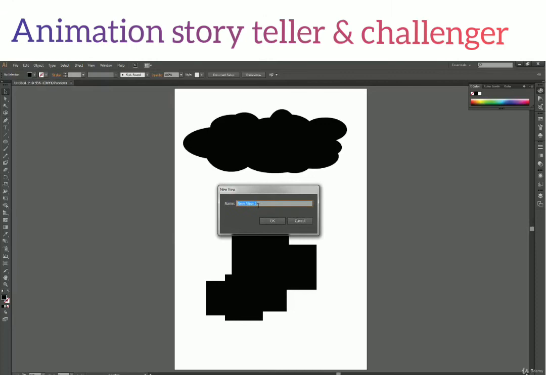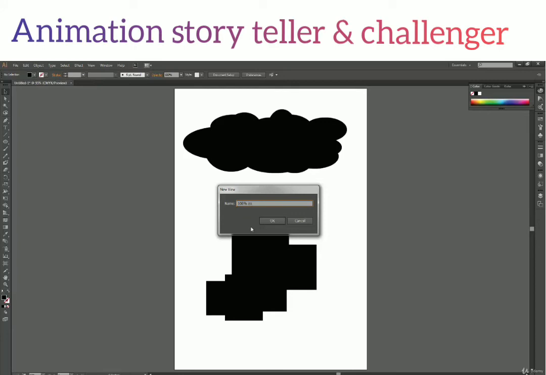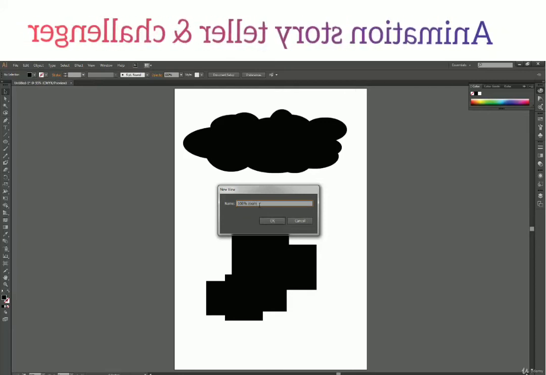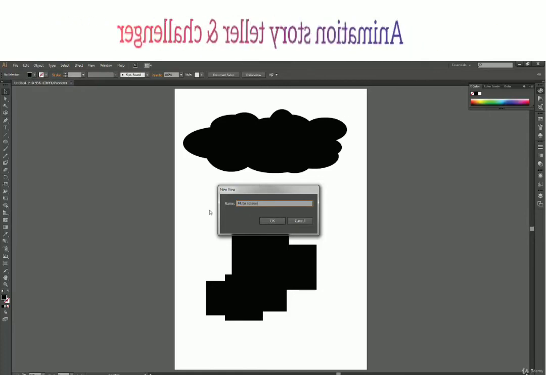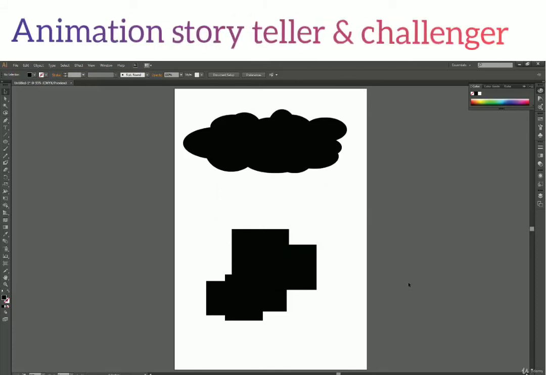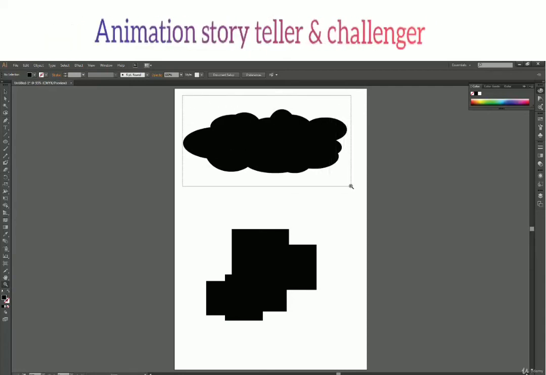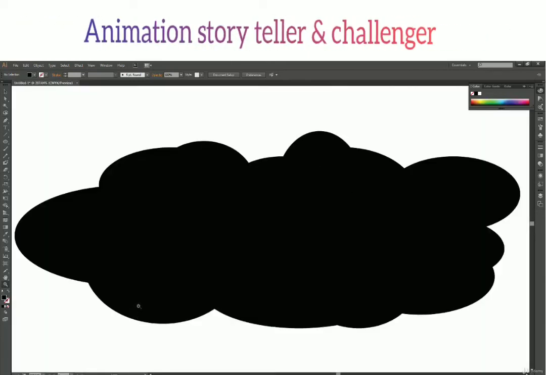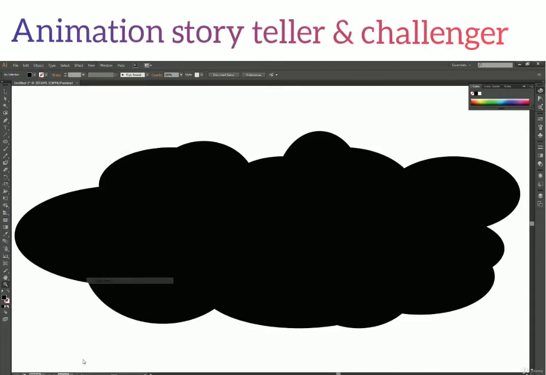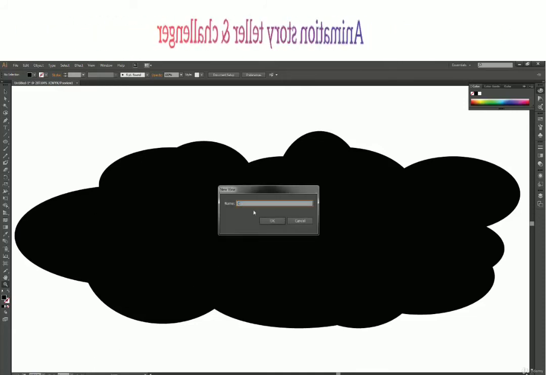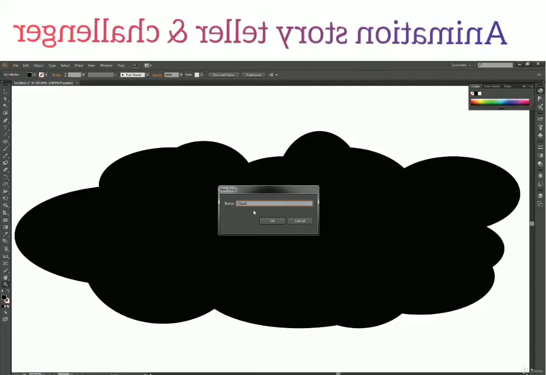Now it is asking me to create a name. So I'm saying 100% zoom. And it's not 100% actually, it's fit to screen. So let's say fit to screen and OK. Now if I am working on this part again and again, it is a good idea to create a view so that I can switch back to this quickly. So let us click on View again and say New View, and I'm naming this one cloud and click OK.